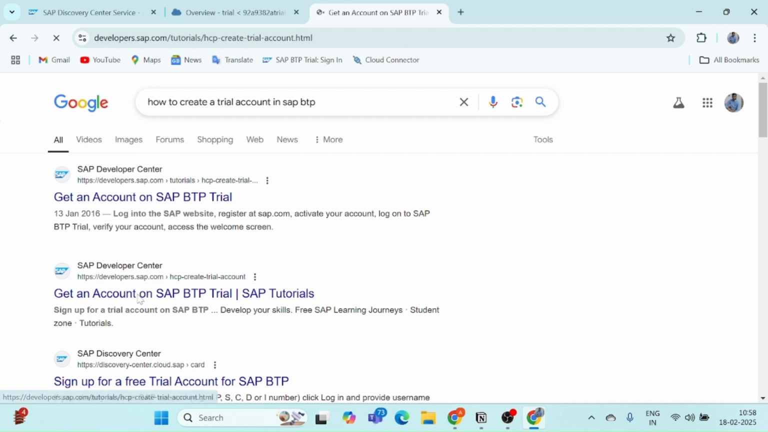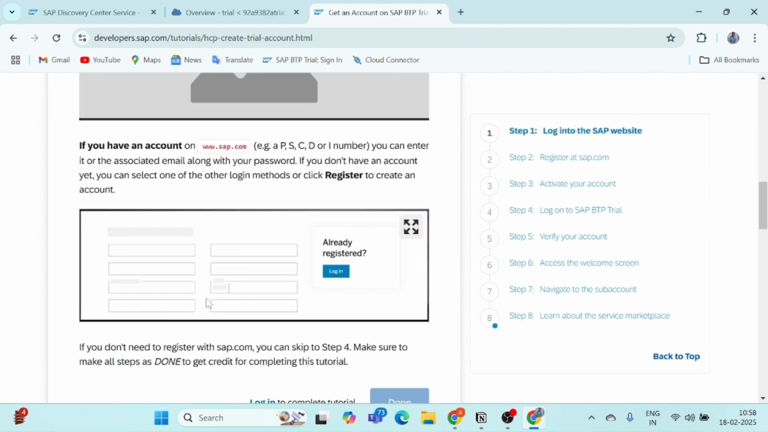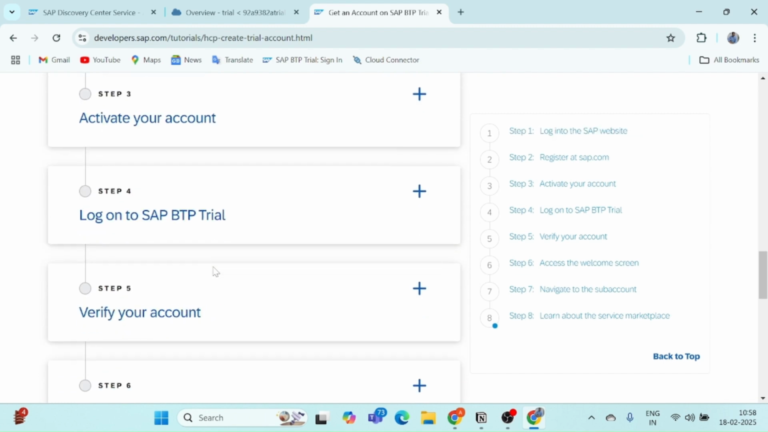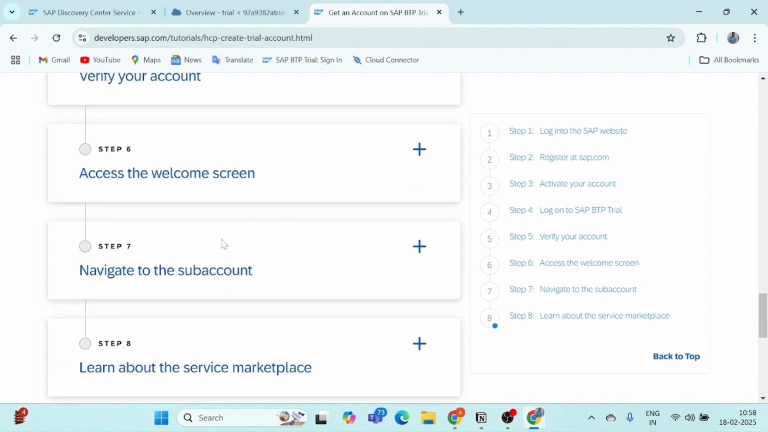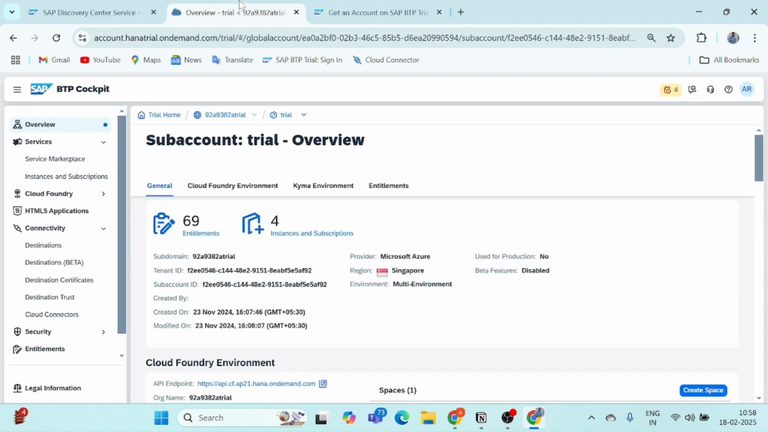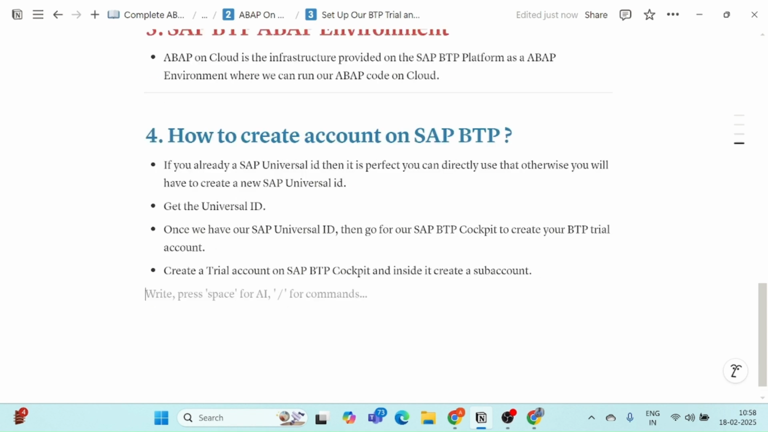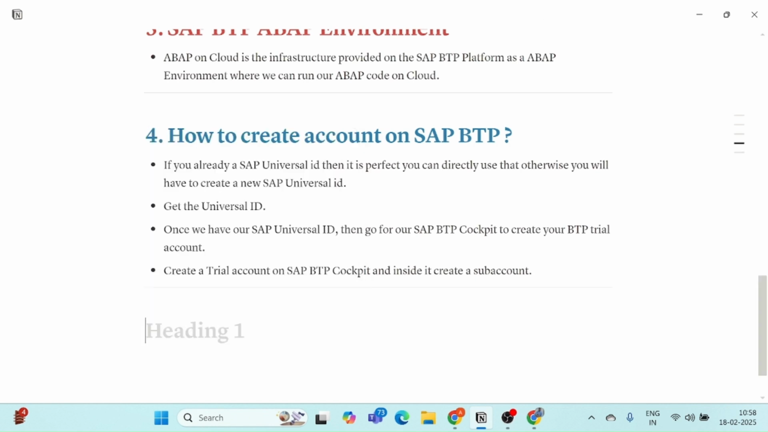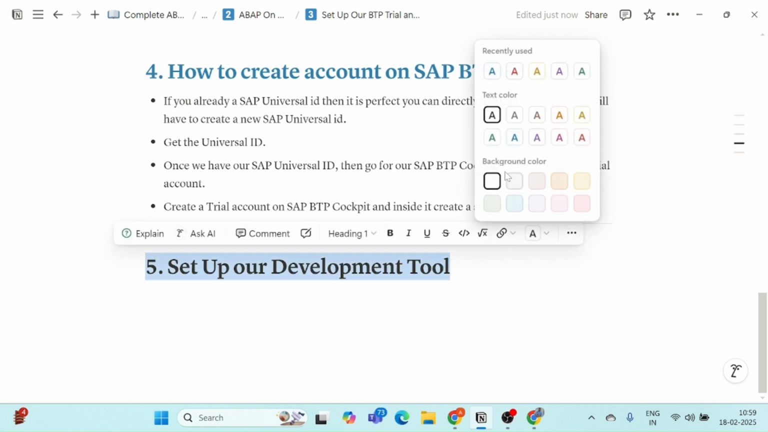You can see here you can use all these things for creation of the trial account, login, then you'll go for your SAP register, activate, log on to BTP trial. See here, log on to BTP trial, then you can verify, welcome screen, navigate, and then you need to create the sub account. So this is the next part of it, and inside it create a sub account. Perfect. Once it is done, we will go for our setup of our development tool. So fifth, set up our development tool, which will be my fifth part.